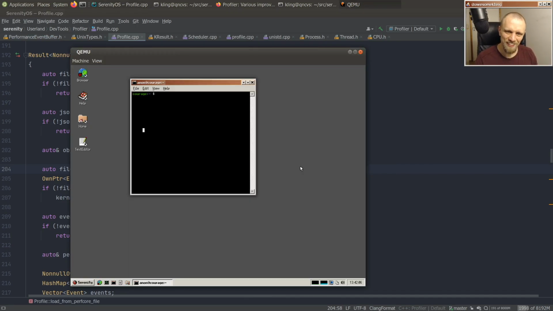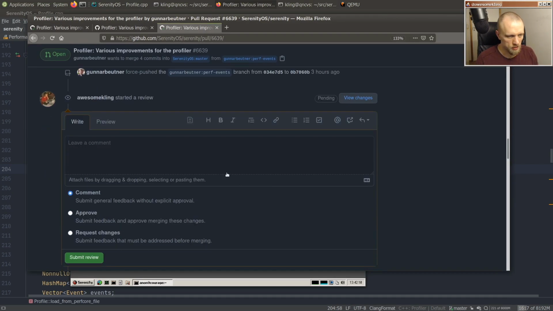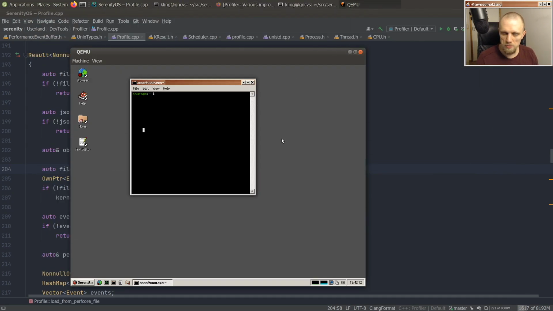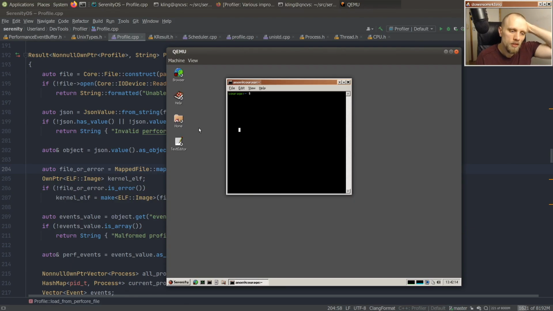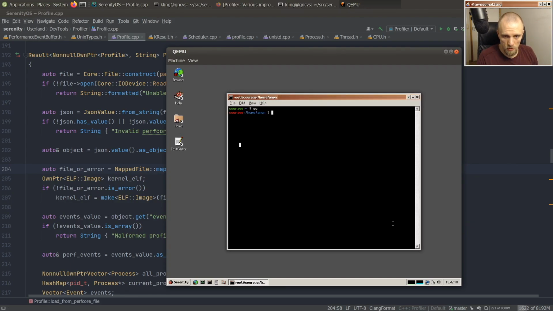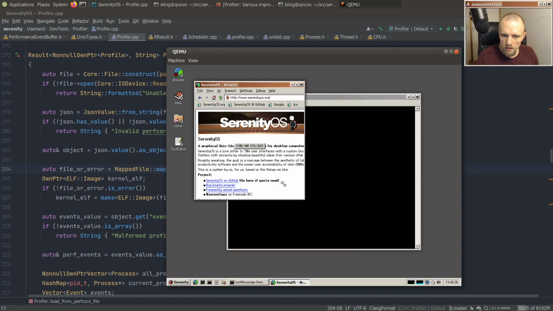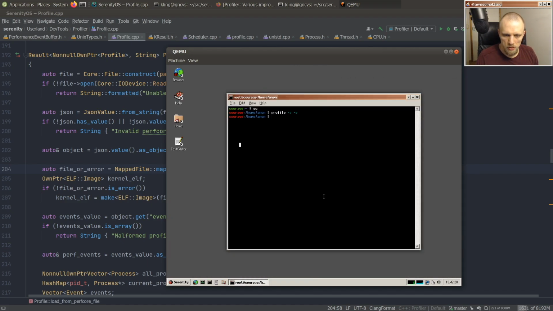So I'm sorry for suspecting you, Gunnar. I don't think you did anything wrong here. That was just me not rebuilding the disk image. Okay. So let's actually capture a full system profile like I wanted to. And we do some stuff, and disable proc profile.